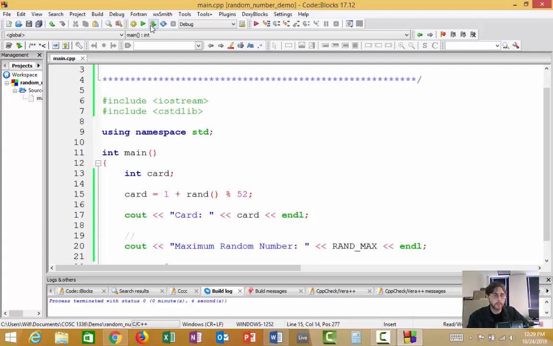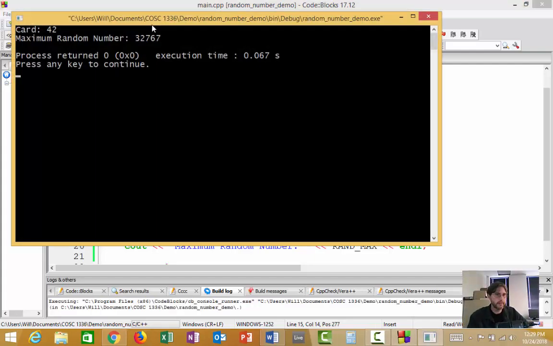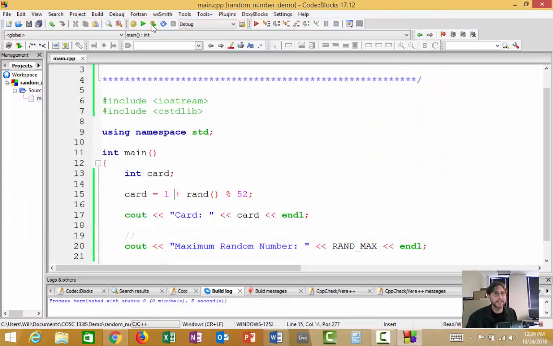Okay. I can run it again. I actually got 42 this time because the random number was still 41, right? So obviously that's not very random, is it? I'm getting the same random number every time. So in C++, before you use the random number generator, you need to seed the random number generator and basically set it up. So here's how you do that. You do it before you use it.